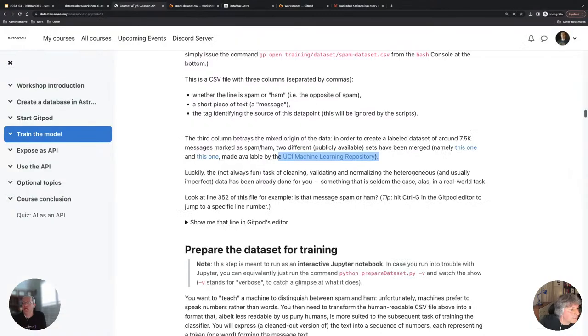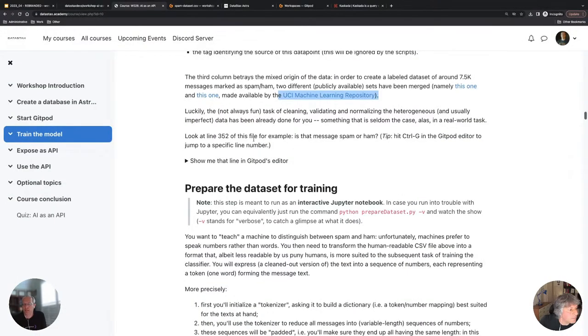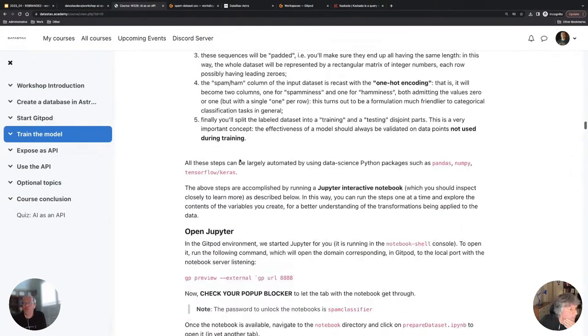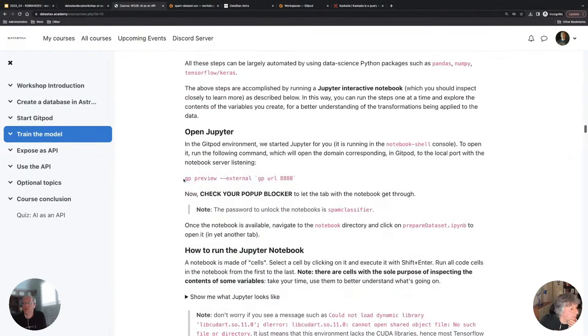Okay, so we will start with the next step, preparing the data set, and we will open Jupyter Notebook using this command. Note that the password to access the notebook will be spam classifier. And the notebook that we will be using is prepare data set.